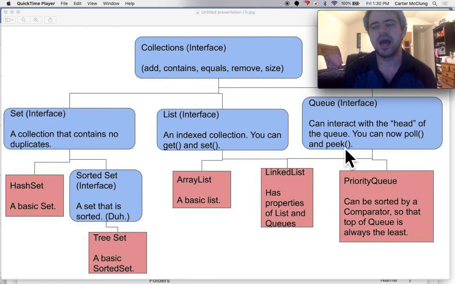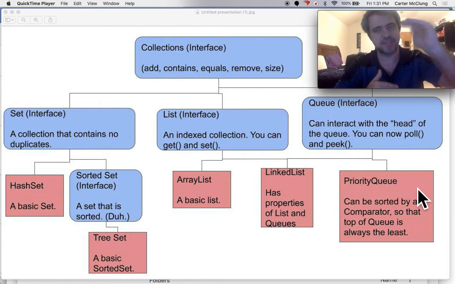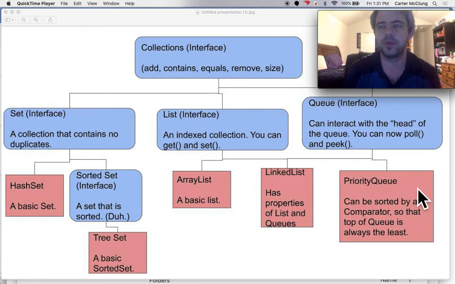And a linked list is an indexed collection, but it also has these operations that a queue has. You can pull and peek. And then you've got a priority queue, which sorts your queue based on some sort of comparator that you have set up. Like, hey, I want you to sort it by this first, and then this, and then this, and then this. So sort it by all these things, and then rank them based on that. And whatever's at the head, that's what I'm going to deal with next.